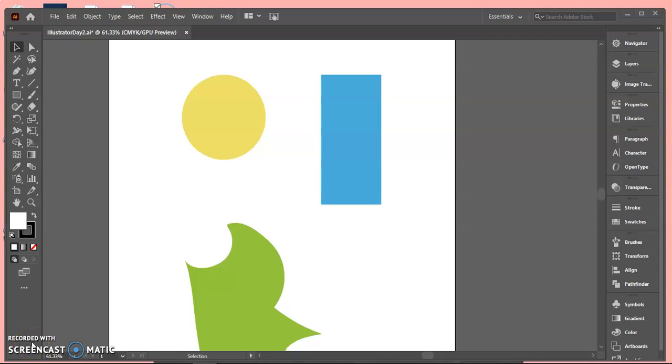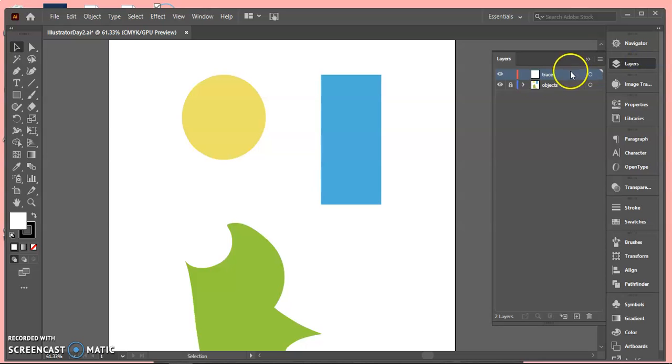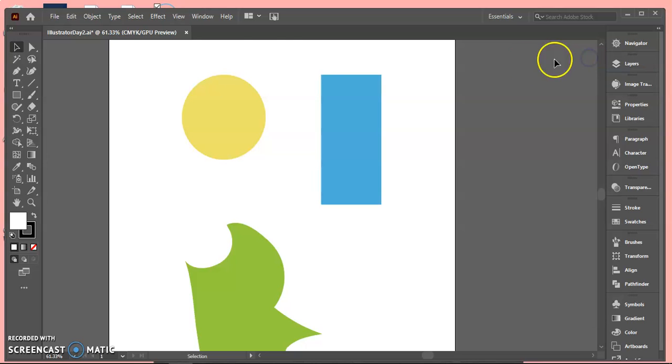Today I'm going to show you how to use the pen tool in Illustrator. To begin with, I created 3 shapes. I put them on their own layer and I locked them, and then I added a layer above it for tracing my shapes. My pen tool is the third tool down on the left-hand side of the toolbar.